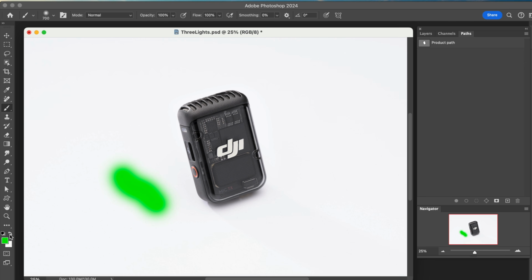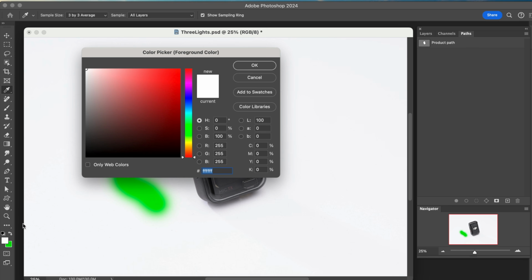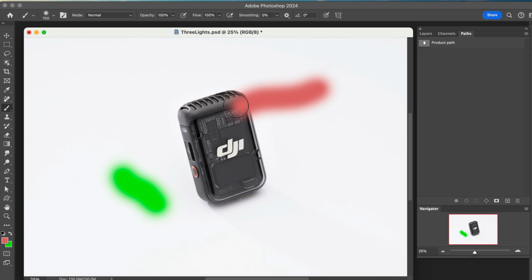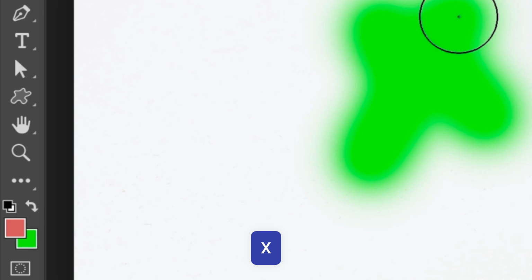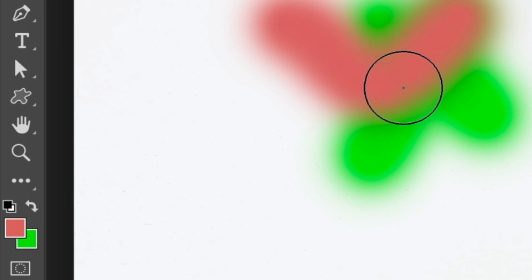Our background color is white. Let's go ahead and reverse those. That's what that little arrow does. When we click on this, we can change that to a different color, red, for instance. And now we can paint with red because that's the foreground color. And if we want to switch those colors, if we're going back and forth, the keyboard shortcut is X. So that's X, and we can flip back and forth and change whatever color we want.